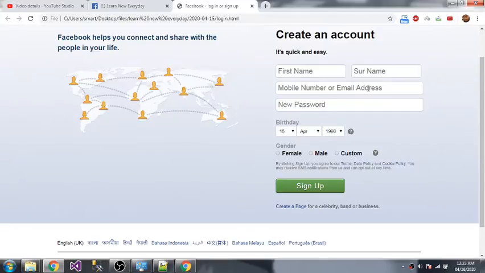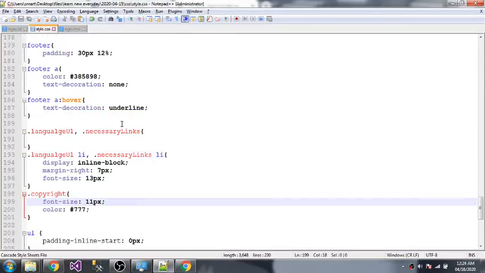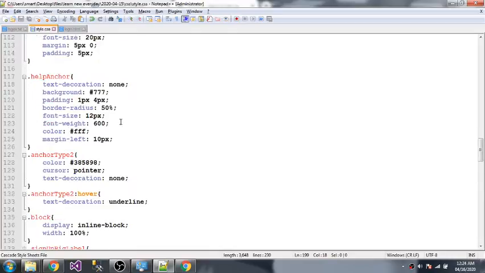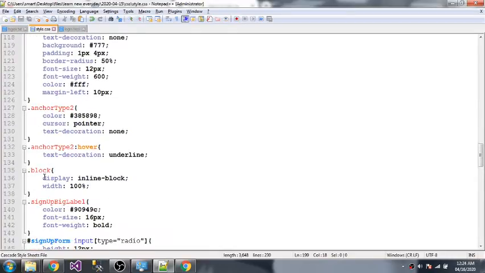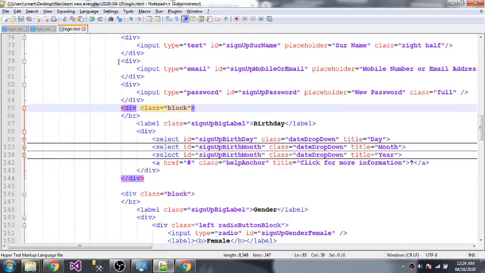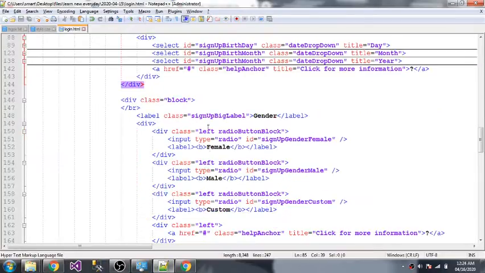So this block's code is here. This block is display inline-block with 100% width. This makes it a block so that it keeps separate from div to div, otherwise it could go inside another. Let me show you.